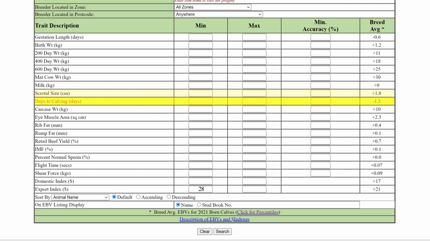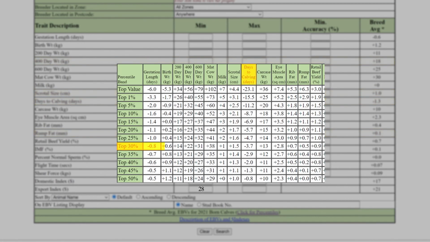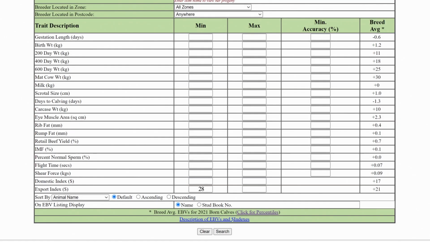Now, enter measurements for the traits that align with your breeding objectives. From the percentile band table, you know bulls in the top 30% for days to calving measure negative 3.7. A more negative days to calving is desirable, as you don't want days to calving to get longer. So enter this number in the maximum column. Use the minus sign for negative numbers.